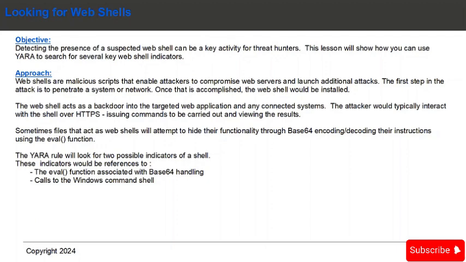This is the first step, is to actually penetrate that system. The second step would be to install the web shell. And the web shell, as we mentioned, is really sort of a back door.